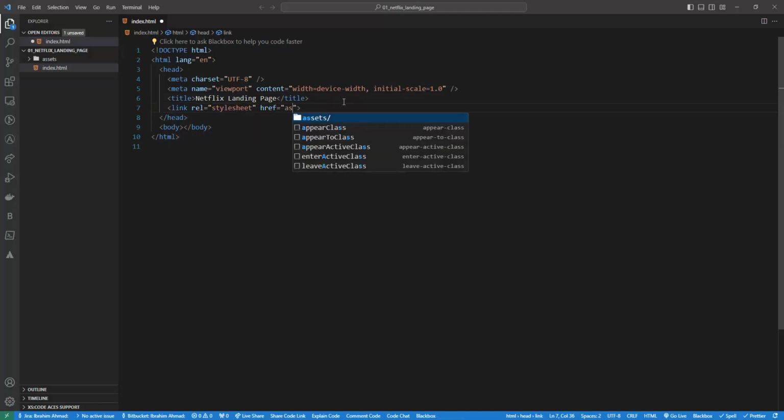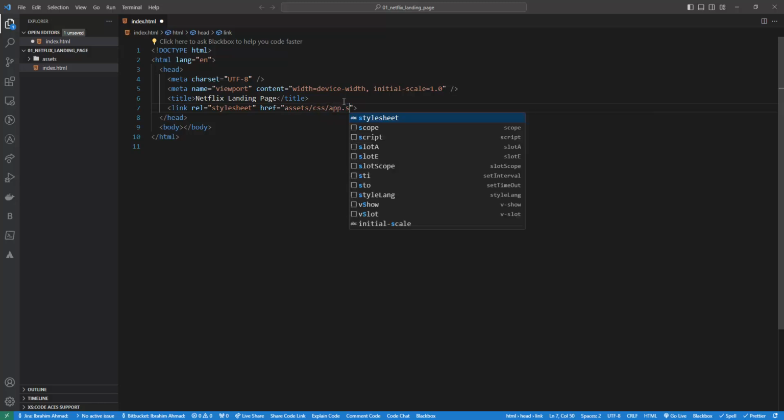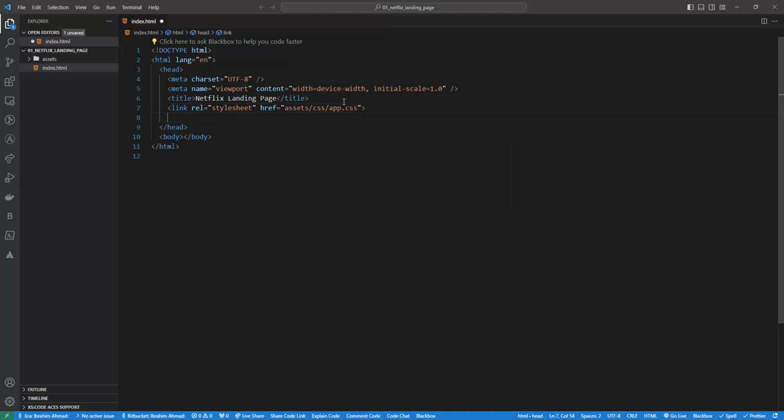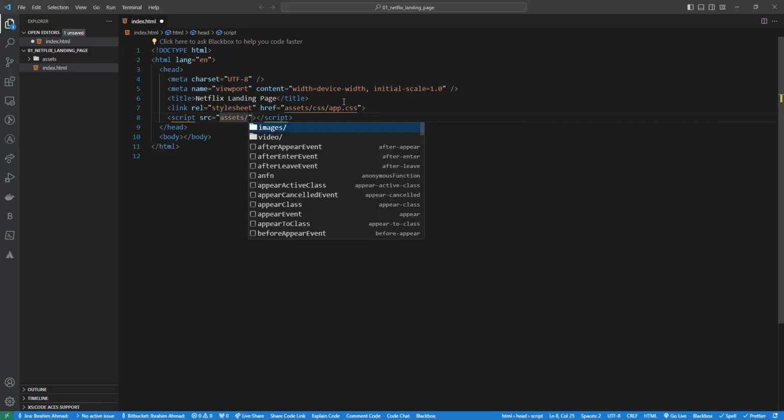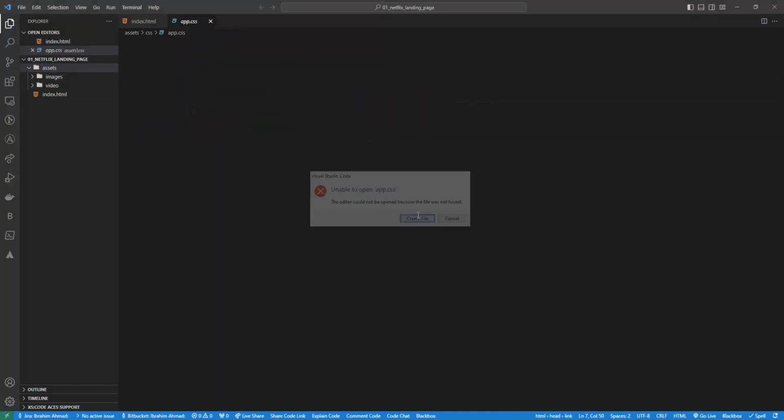I'm gonna say that inside assets, there is going to be a CSS folder, and I'm gonna say app.css, and there we need one more thing. We need a script that is going to be our custom script, and here I need inside assets a JS folder, and inside there I need app.js. Right now inside assets, you can't see that we have the app.css or the app.js. I'm gonna create these files. Alt click and create file.